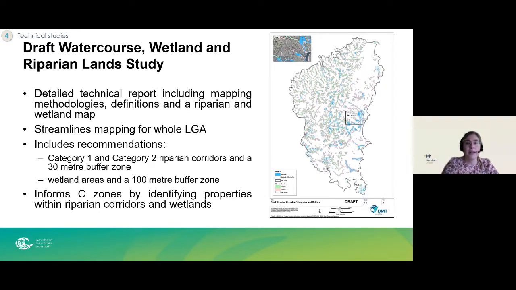The Watercourse Wetlands and Riparian Land Study summarises a series of technical studies undertaken by environmental consulting firm BNT. It sought to review existing planning controls across the 3 former local government areas associated with watercourse and riparian matters, and it provided recommendations and updated mapping to be incorporated into a unified Northern Beaches local environmental plan and development control plan.